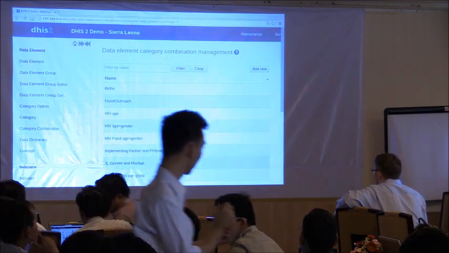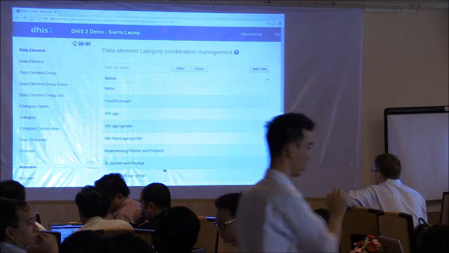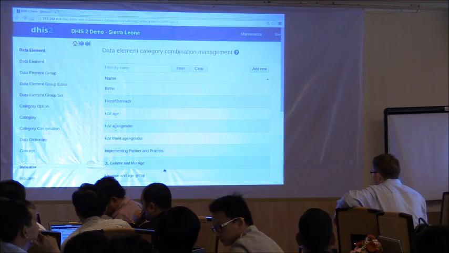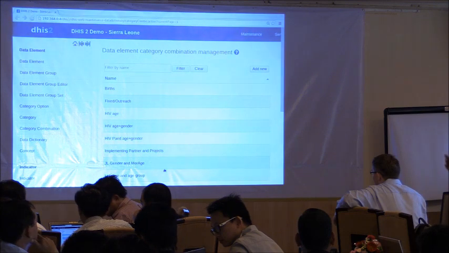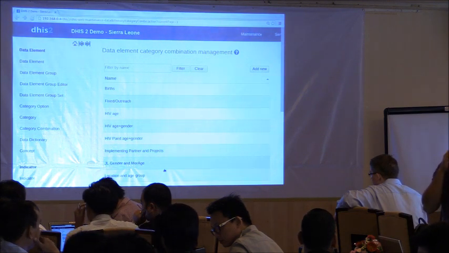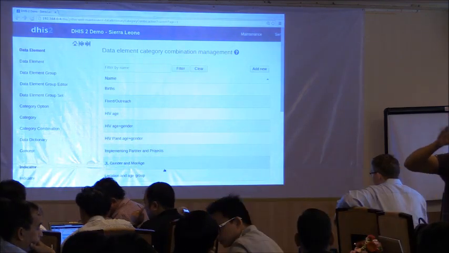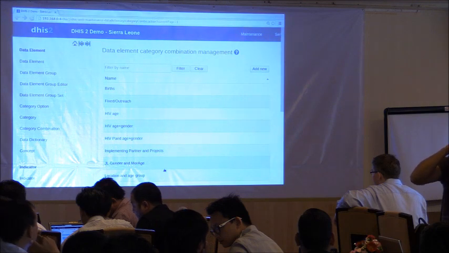Later, step by step. We'll come to that one when I talk about data sets. So now we just focus on a few things: data element, category, category combination, and identify that one. The rest of the things we can play around with, it's okay. But these are the three things.